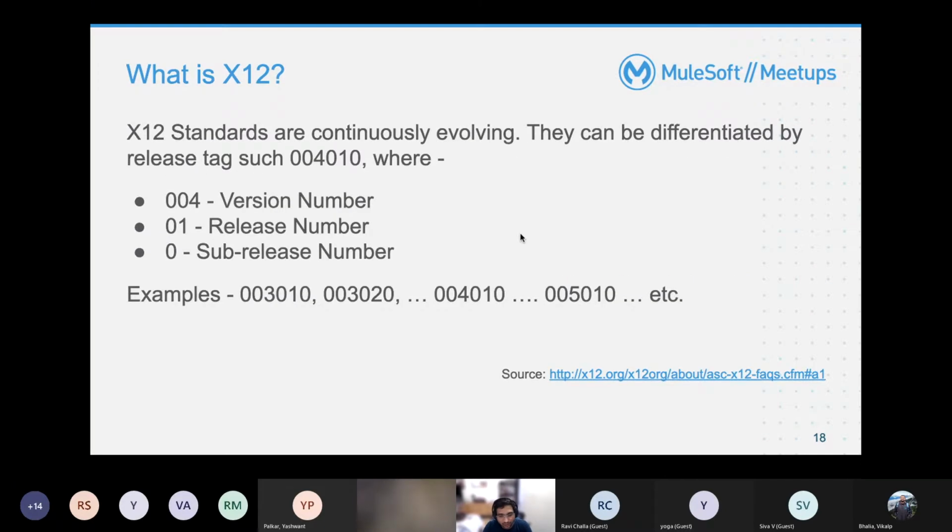So just like any standards, the X12 standard continuously evolves. It has been evolving from 1979 up to now. Definitely, a lot of change happened. Industry evolved, things changed, data changed. So how do they maintain it?